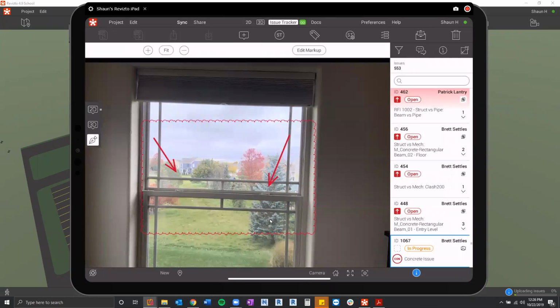So that's a nice way to use the stamp and a nice way to be able to mark up photos that you're taking and specifying what the photo is being taken of, right? It's a concrete issue. We're going to report on this concrete issue later on, but we're going to be able to mark up that photo real time.